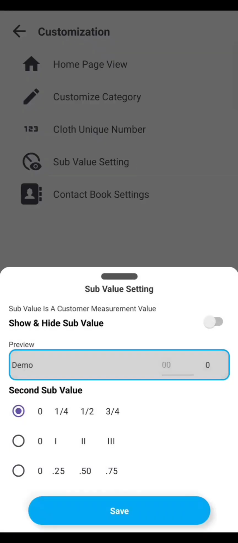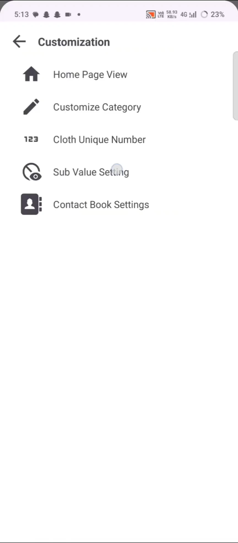Sub-value settings mean showing and hiding sub-values, meaning you can specify the measurement type in inches and centimeters. If you want to add these, you can enable them, and below that, the second sub-value. Here, like the type of measurement, if there is a value 10.5, then 10 is written and the remaining half, if it has to be shown as 1 divided by 2 or by double line or by 0.50, you can also do this as per your wish. You can save it, and then go to Contact Book Settings.